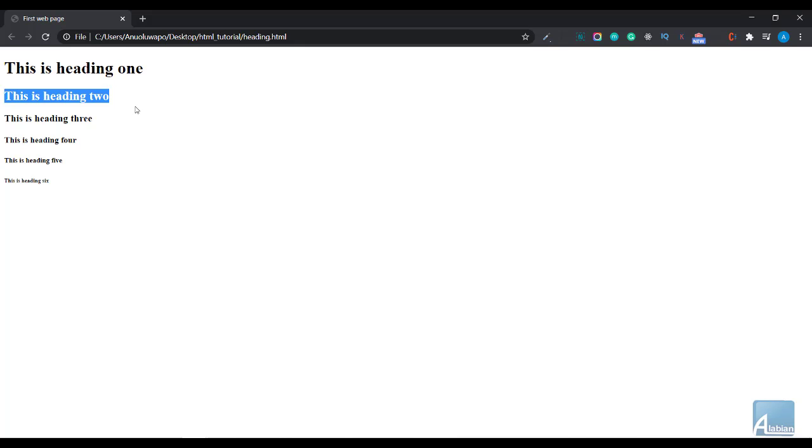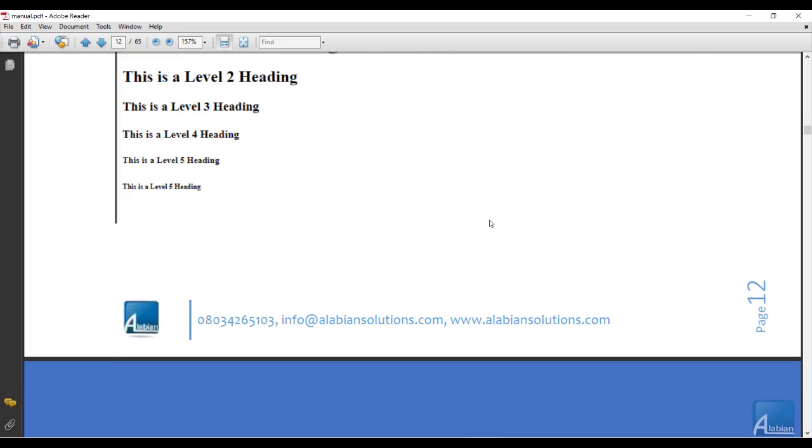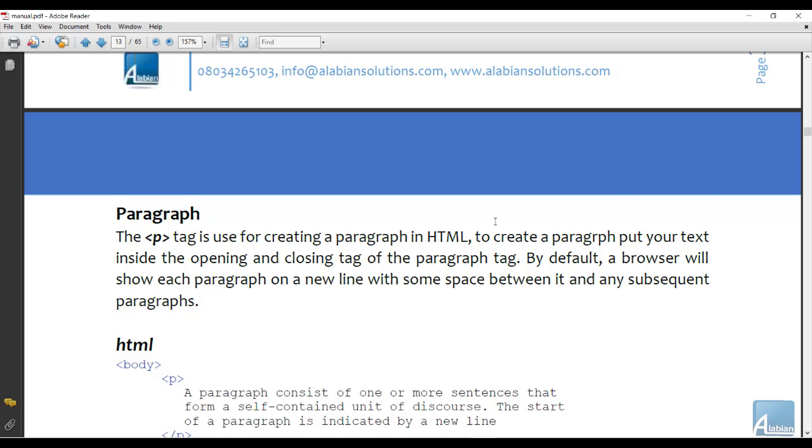Go to my browser and refresh. Awesome. Did you see that? The difference between H1 to H6 is the different font sizes. Most times we use H1 as the main heading, while for subsequent subheadings we use the other headings like H2, H3, H4, H5, and so on and so forth.